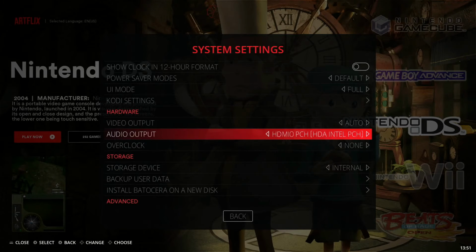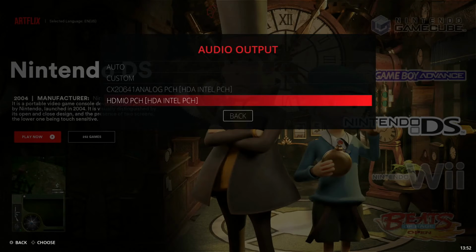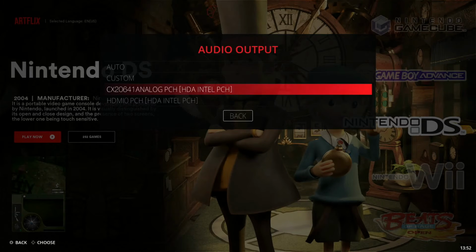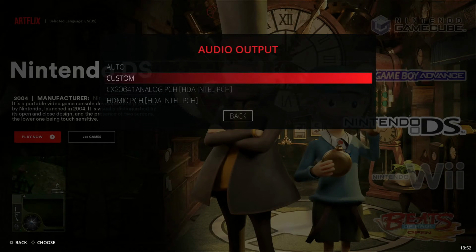So if we go back into Audio Output, you can see here HDMI did work for me. And I think that's going to work for most people. But everybody has a different setup. So you may end up having to switch it around a little bit. So if it wasn't working here, then you may want to try the analog option. You may want to go into Auto or Custom. But if none of these are working, and obviously you're going to have to reboot as well once you make some changes in here to your audio output.